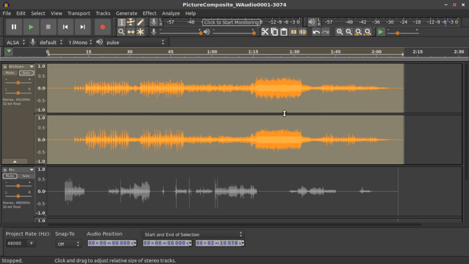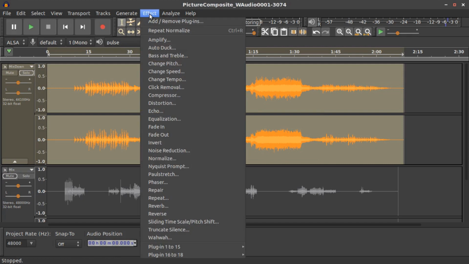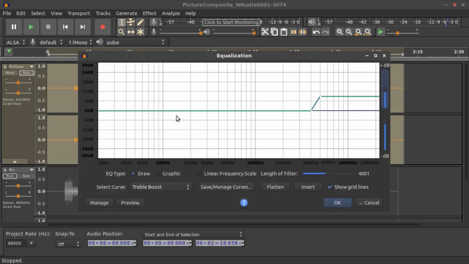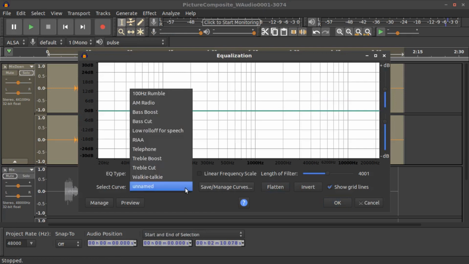And we're already very close to that. And then I'm going to apply an equalization. So we'll go to equalization. I actually just use this. If I flatten it, the one I'm using is a preset. It's good enough for what we're doing.